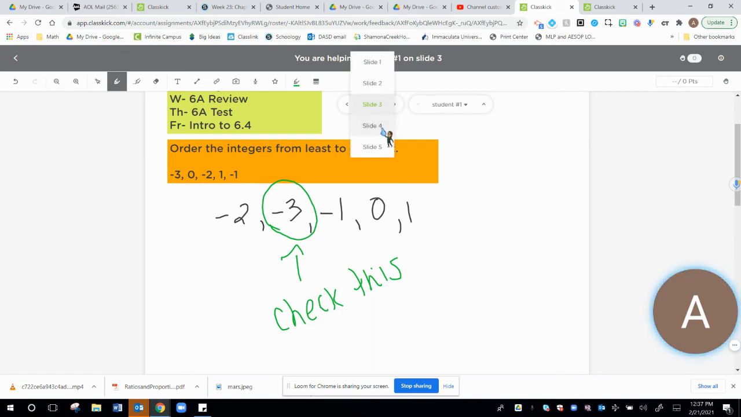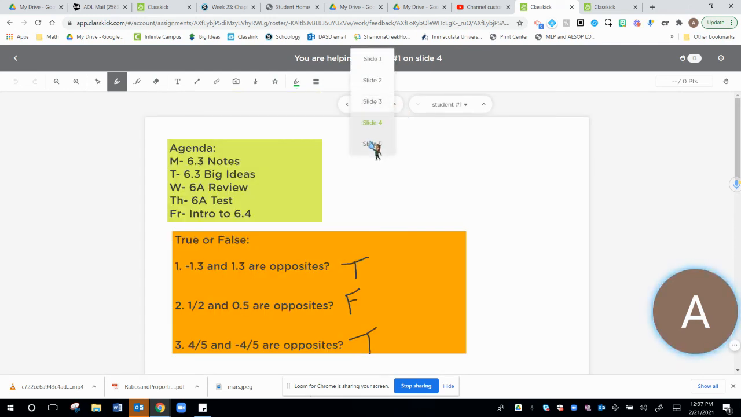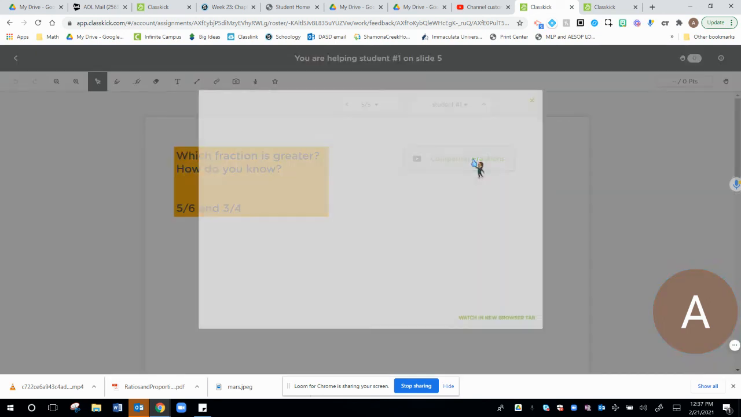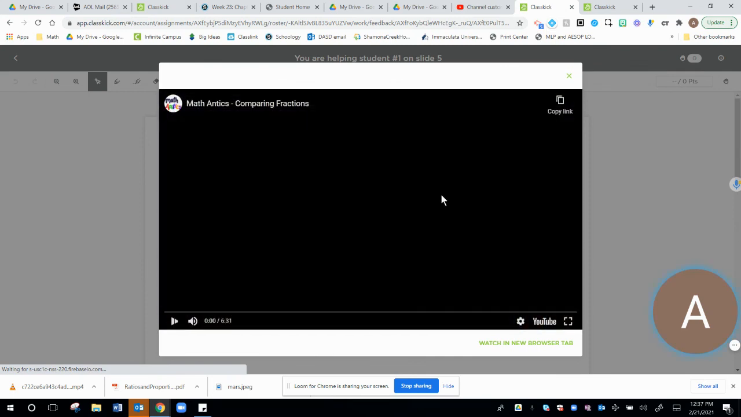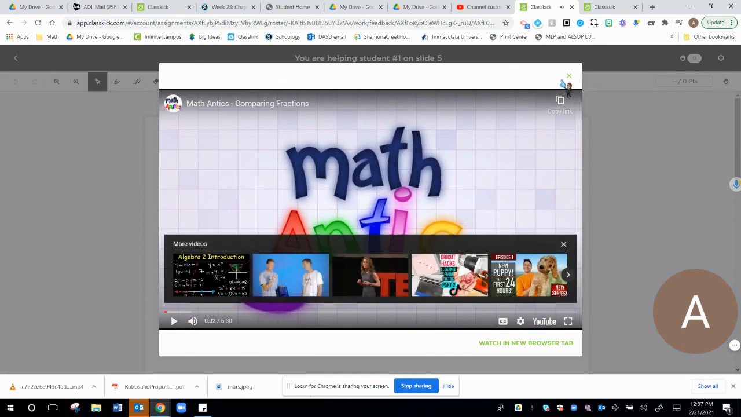And another feature that I love that's in here is if you're introducing a new concept like I am, which is determining how do you determine if a fraction is greater than another one. I can even add over here a video that the students can click on and they can watch a quick little review video or an introduction video to a topic.